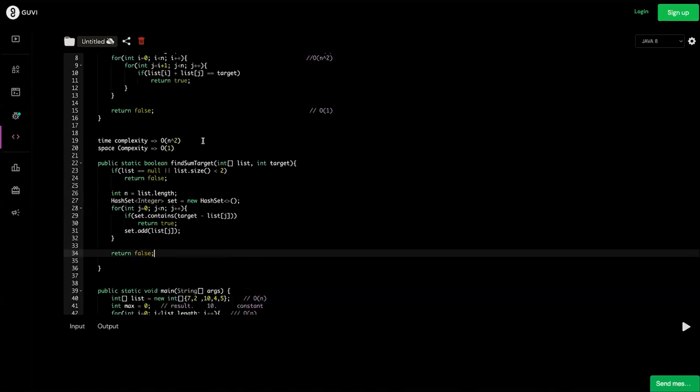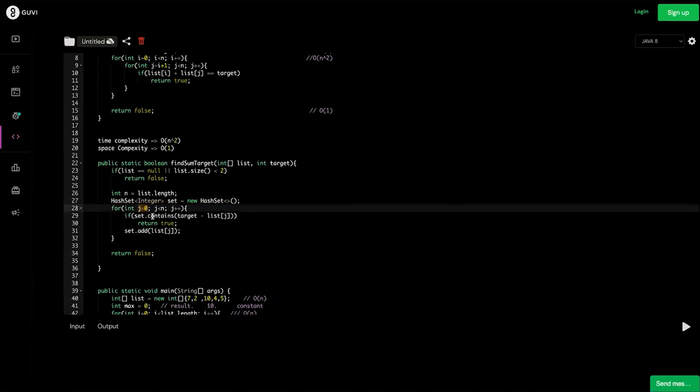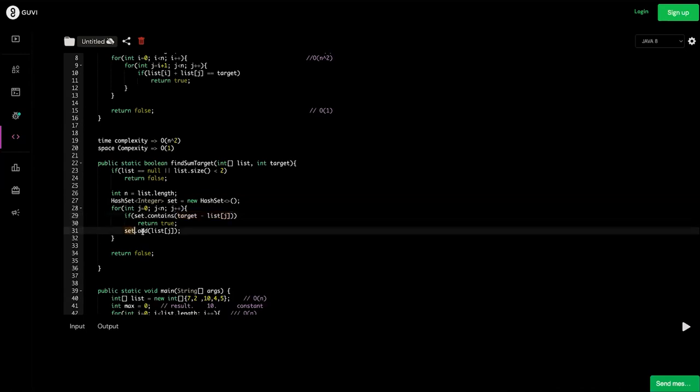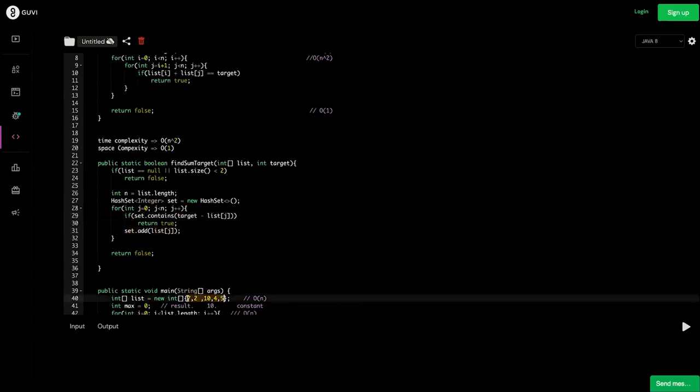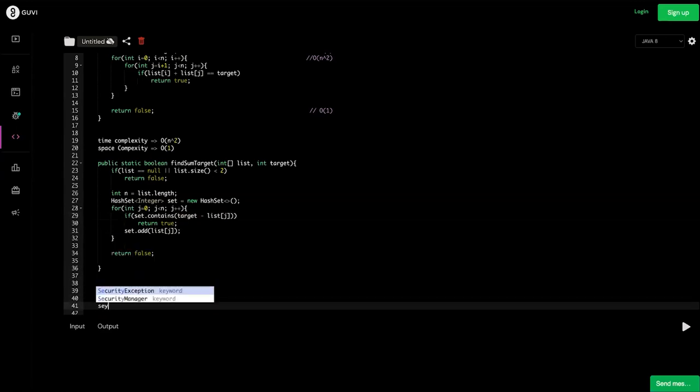So what we have done here is introduce a hash set. In the first iteration, when j is 0, we check if the target minus the list element is there in the set or not. But initially the set is empty, so it won't be. So we put that element into the set with set dot add, which is 7. Let's take an example of this. So this is the input, so the list is this, and the set is initially empty.